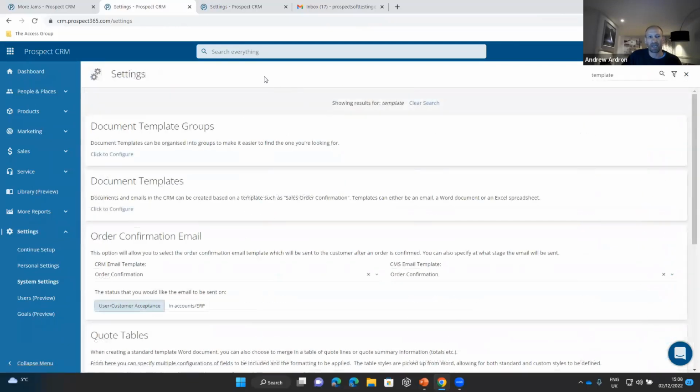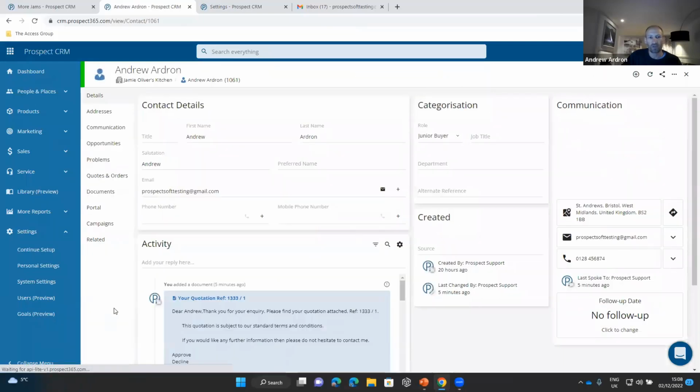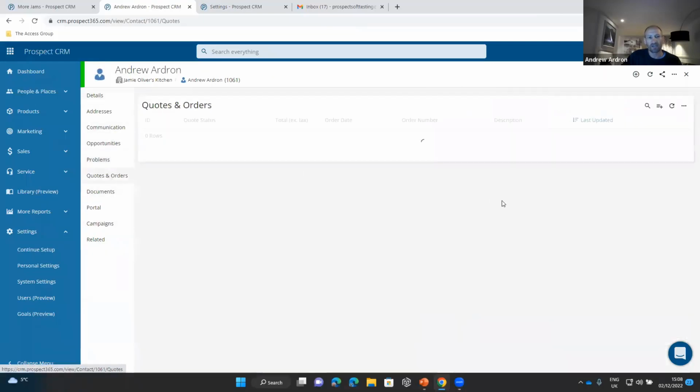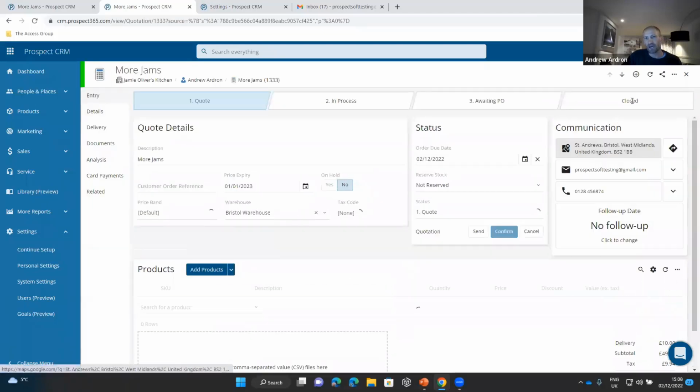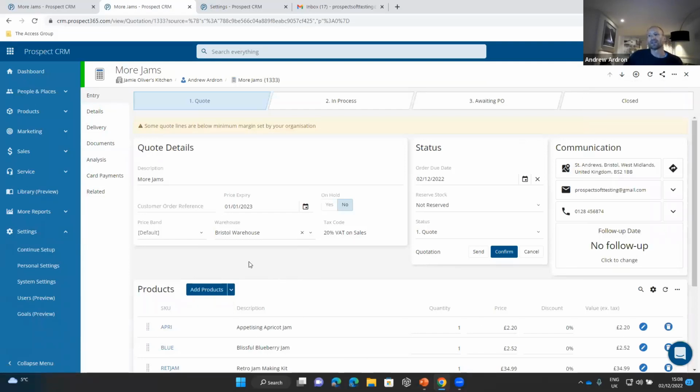So let's get back out of all of that and go back to the quote that we've sent out. I'll very briefly show you that pin to menu means that I've now got this create email cover for a PDF quote. I can have multiple templates pinned if I use a couple of different templates. And if I just go and send a quote using this button, it'll pick the first one of those to use, but I can change it to a different one, or I can go to this menu and pick the specific one that I want to use. Okay.